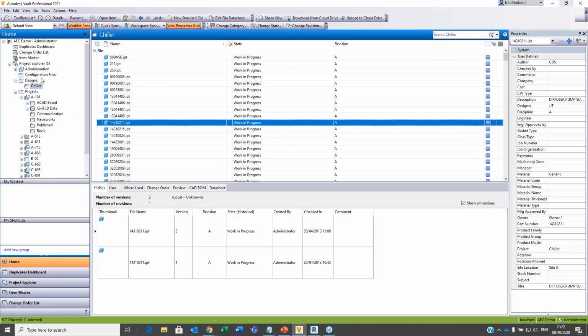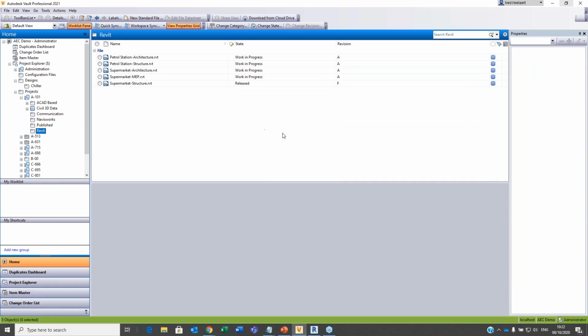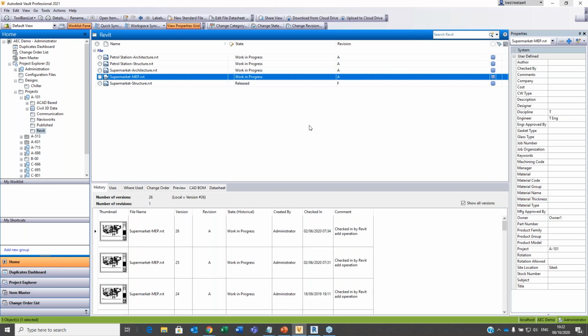Okay. Other things, as I said, I'm not going to spend too much time on Vault in its own right. It is quite a powerful tool. It will manage all of the information. I just want to give you a highlight of some of the aspects inside of Vault here. So for instance, one of the other things that we can do is have a look at my supermarket mep.rvt file. So this is a proper Revit file. You'll see in a second, I'm going to open this in Revit.